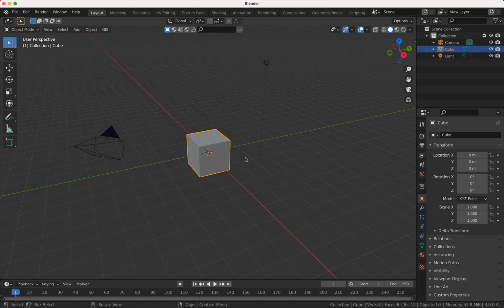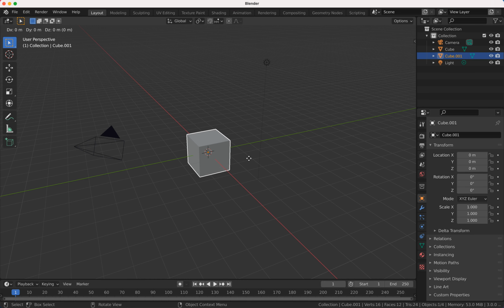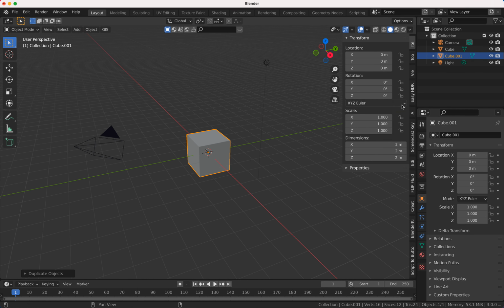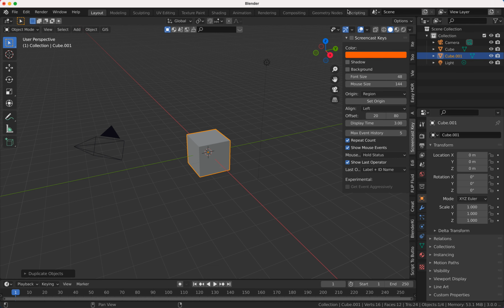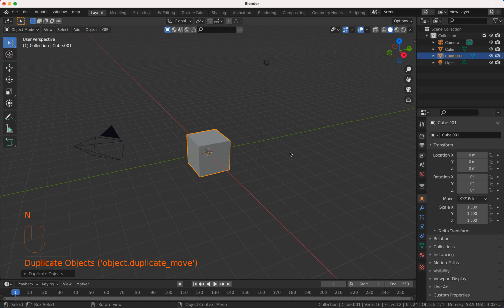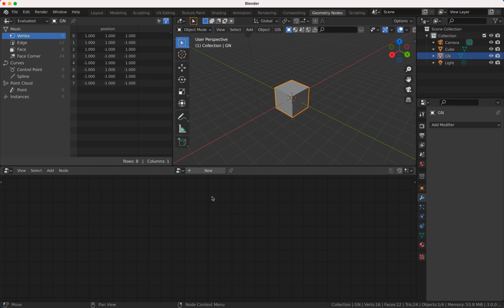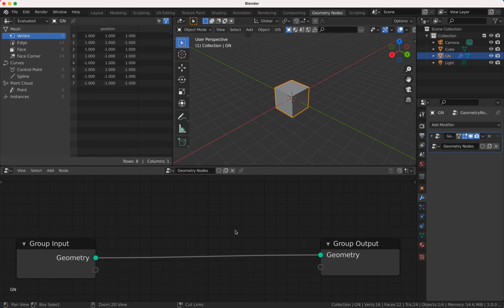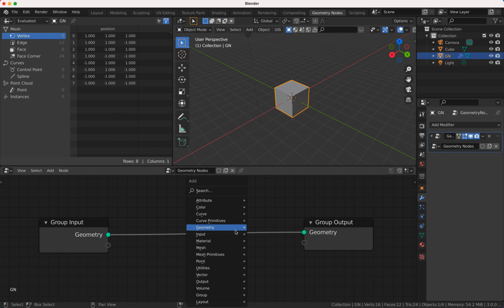So here we start from a brand new file, and yes, we use this cube here, and we just add another one with Shift D. I forgot to turn on my screencast key, so you see what I'm typing. I have now two cubes. The cube 2 I rename to geometry nodes. I go to the geometry nodes editor and add a new geometry nodes tree.